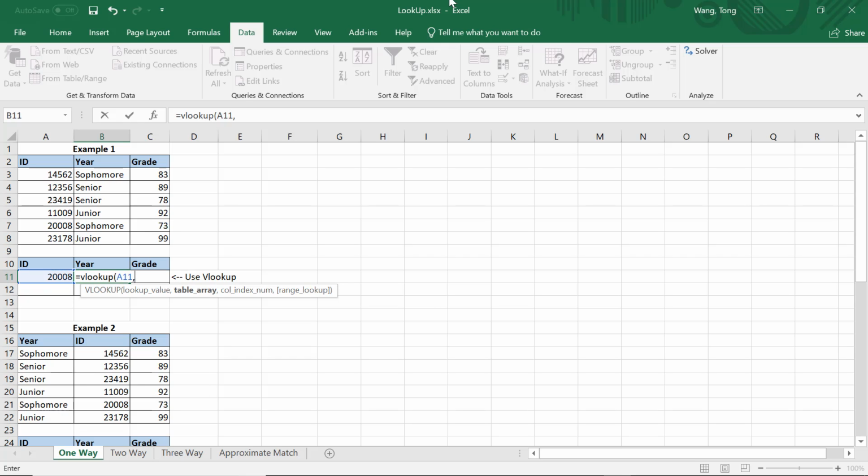The second one is called table array. That's the table we're looking in. So we're looking in this table here. For the VLOOKUP function, whenever you select a table, VLOOKUP will automatically search in the first column of that table. You have to make sure that the column you want to search in is actually the first column of that table. That's one thing to keep in mind.